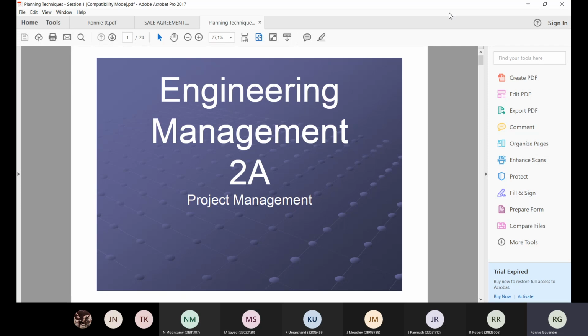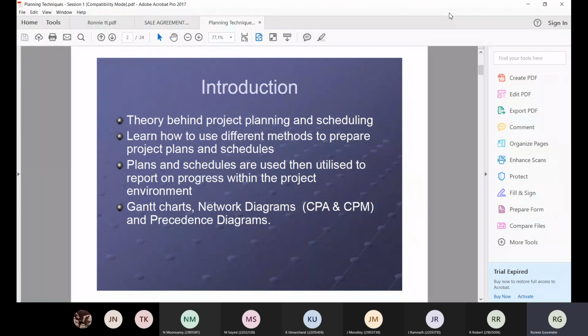Right, starting with the lecture proper, the first section is project management. We're going to look at your planning and so on, project management. Now, introduction, it says we're going to be looking at the theory behind project planning and scheduling. We'll learn how to use different methods to prepare project plans and schedules. The plans and schedules are then utilized to report on progress within the project environment. And then we'll look at Gantt charts, network diagrams, which we call your CPA, which is critical path analysis, or your CPM, which is critical path method, and your precedence diagrams. We'll be looking at all of those.